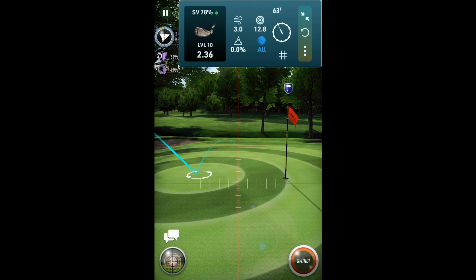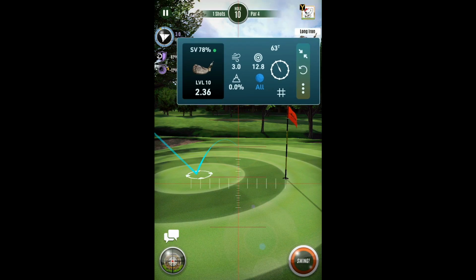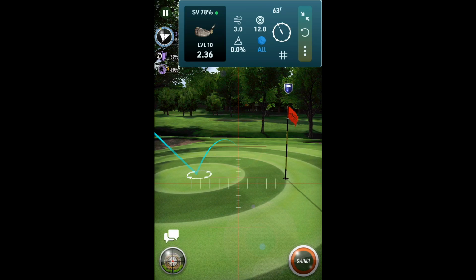So I've gotten a few questions on how I calculate rollout in Ultimate Golf, and the things that I depend on are the shot view value, tick marks on the x-axis, and this directional indicator for the wind.